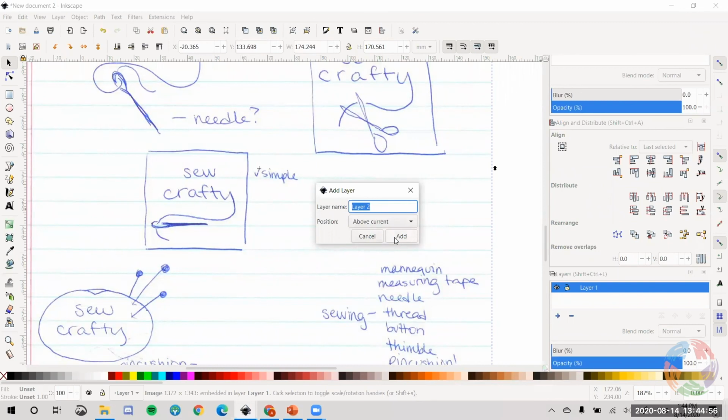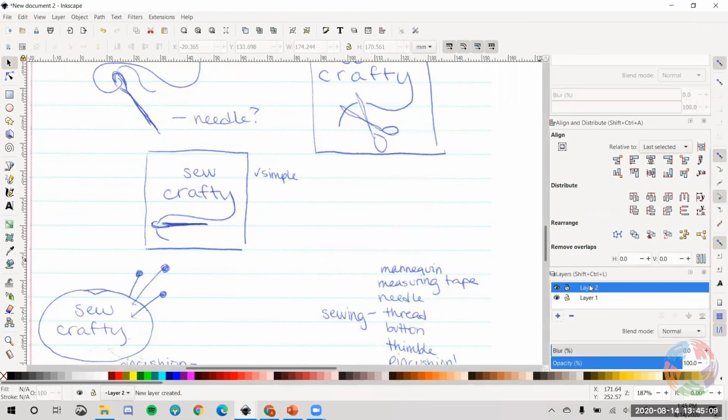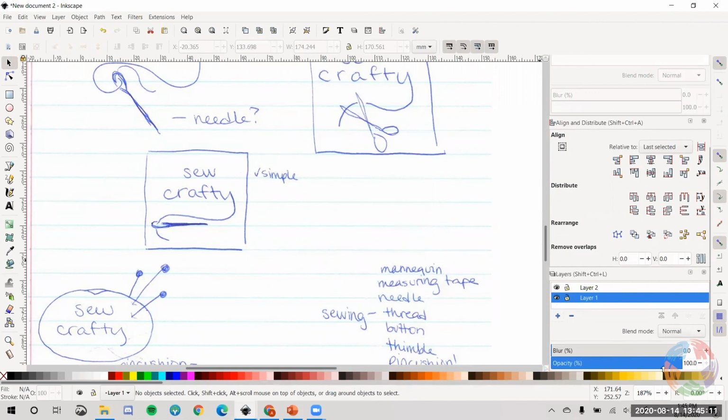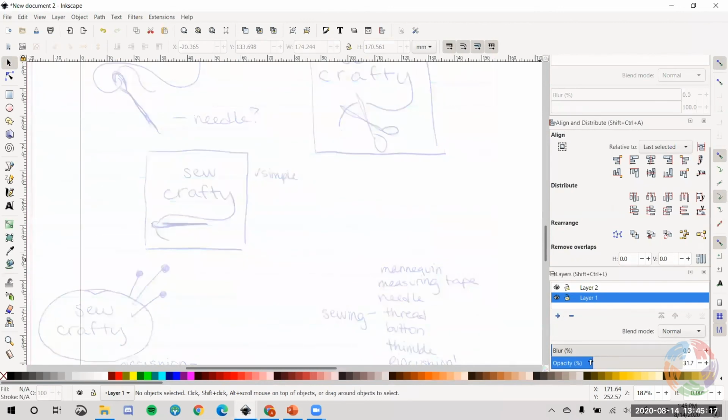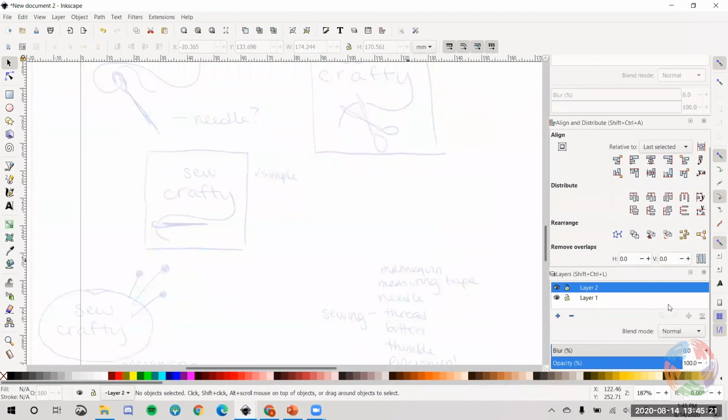Layers are kind of like transparencies. So what I'm going to do is make this first layer a lot less opaque. With layer 1 selected, I'm going to bump this opacity down a lot so that it's kind of see-through-ish. And now working on layer 2, that's where I'm going to create my So Crafty logo.